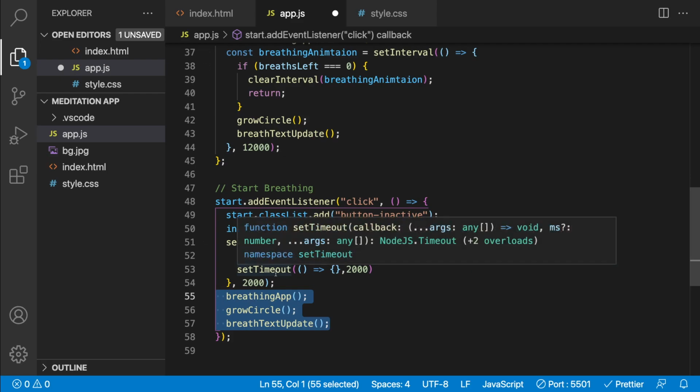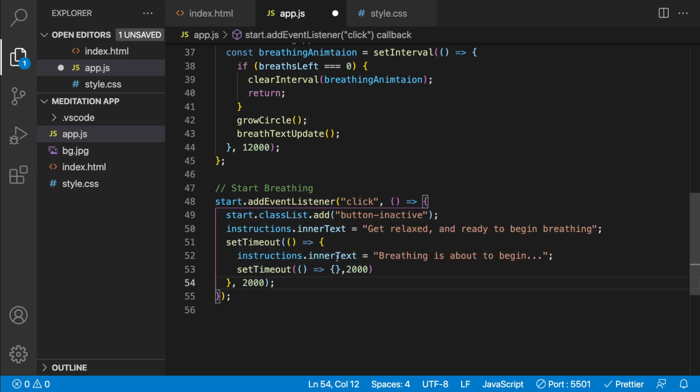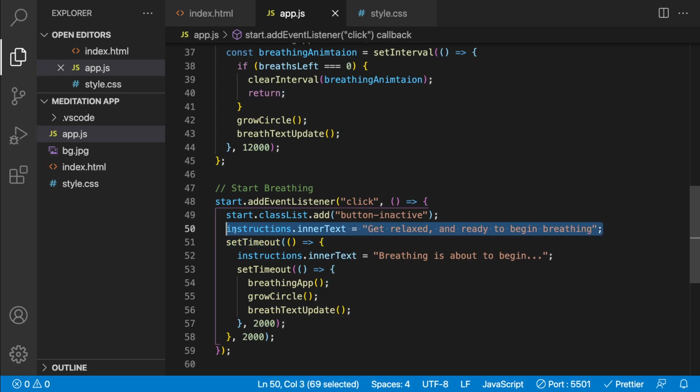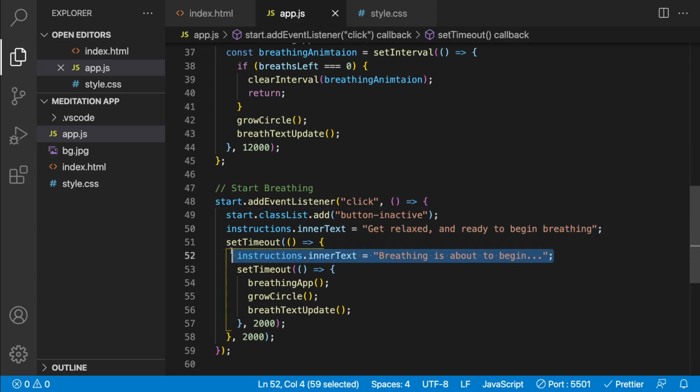And then what we want to do is copy and cut these out. And inside of this set timeout, we're going to go ahead and call this. Now, what's going to happen here, hopefully this makes sense, is when we start our breathing session, it's going to prompt the instructions here for 2 seconds. And then after 2 seconds, it's going to change to this. And then after 2 more seconds, our breathing is going to begin.